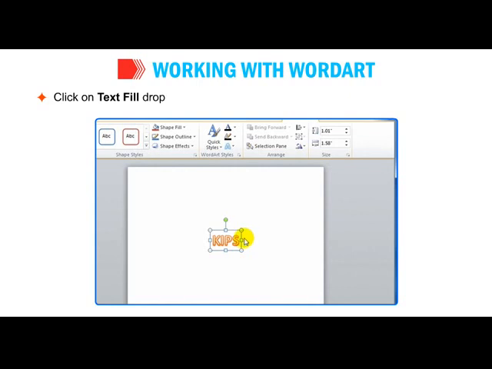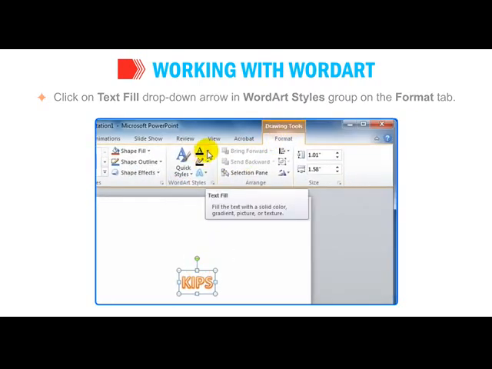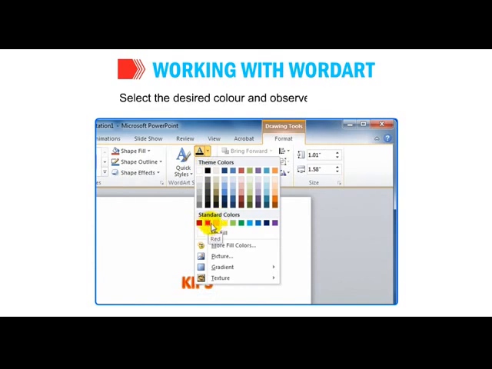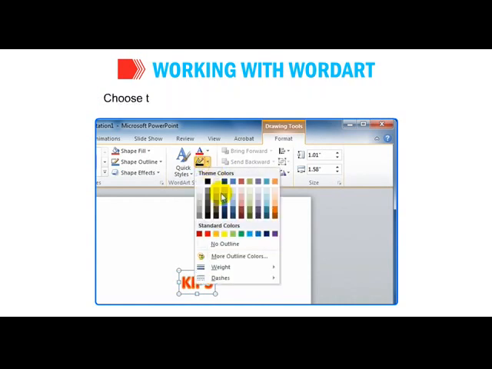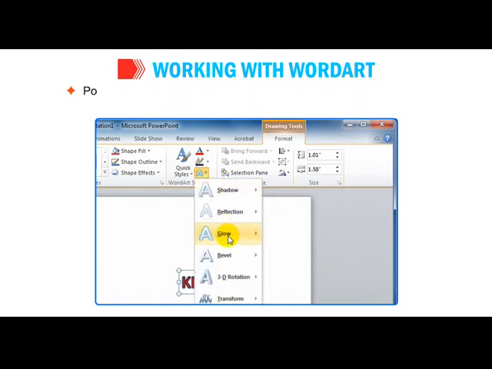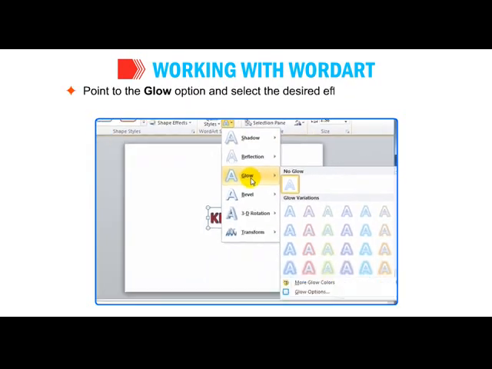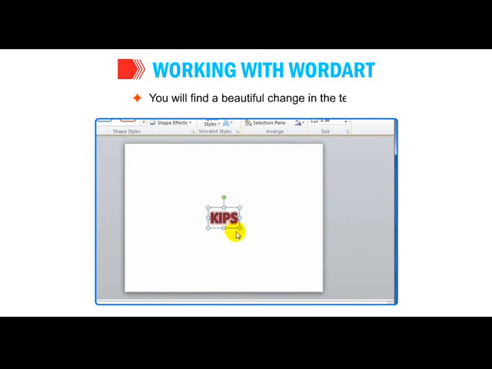Click on the text fill drop-down arrow in the Word Art Styles group on the Format tab. Select the desired color and observe the change. Click on the Text Outline drop-down arrow. Choose the desired outline color from the displayed list. Now click on the Text Effects drop-down arrow. Point to the glow option and select the desired effect from the glow variations section. You will find a beautiful change in the text.